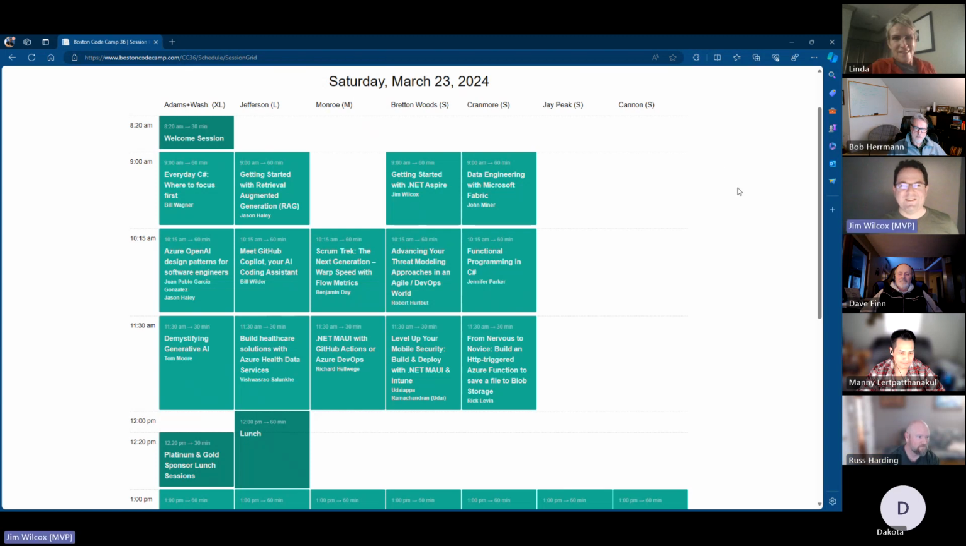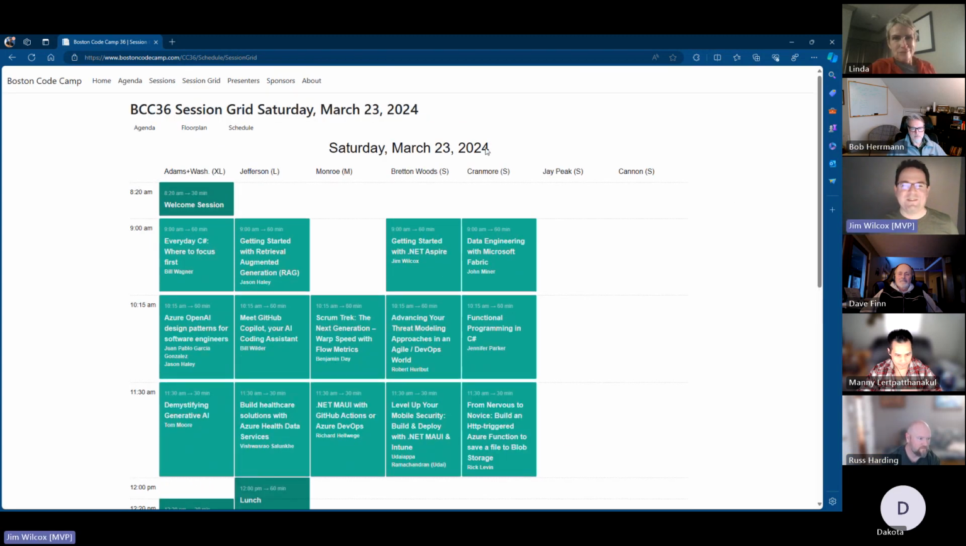So again, this is this coming Saturday. Don't let the weather deter you. It's only going to be rain down in Massachusetts. But in fact, it should be perfect for a code camp. It's not like you can go out and do yard work or take a walk or anything. You might as well go to code camp and learn some stuff. It's true. It's not going to be a nice day.